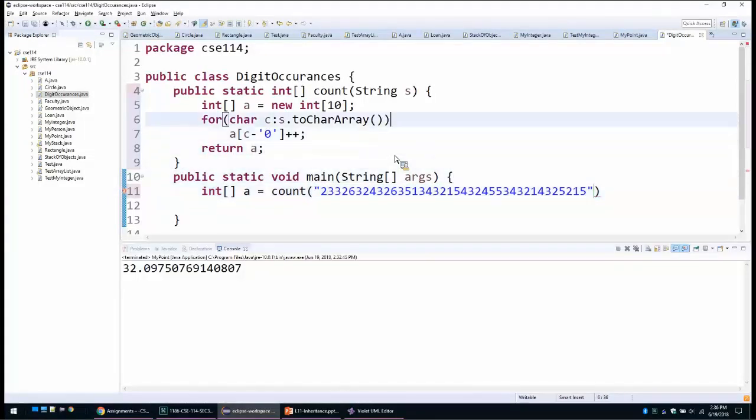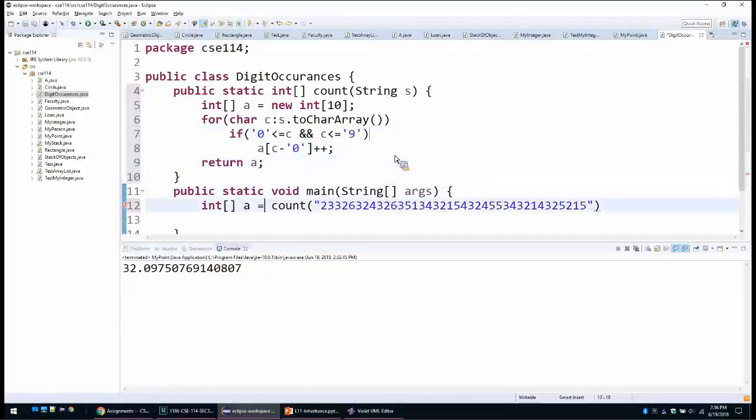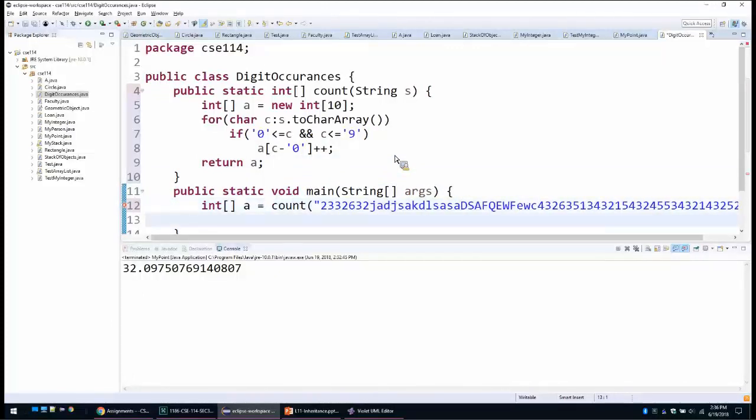Now if we want my method also to work for things that are not digits, I need an if statement. So I can put an if statement: if the character is greater than or equal to '0', and is less than or equal to '9', then I increment the digit, otherwise I completely ignore it. So now this means that I may also have other characters there, okay? But I don't consider them, I don't care about those characters. Okay, so now let's actually see if it works.